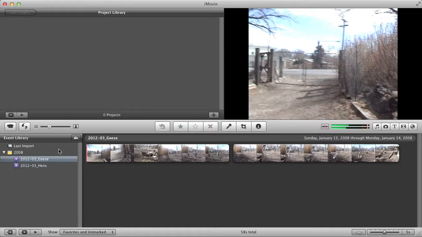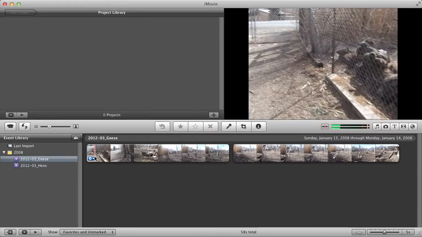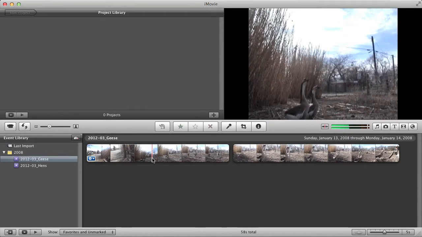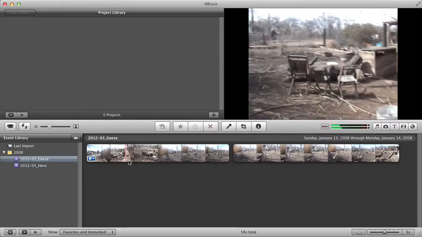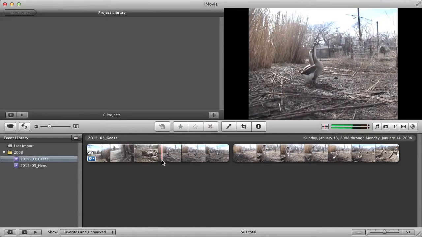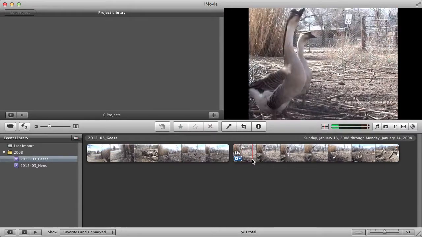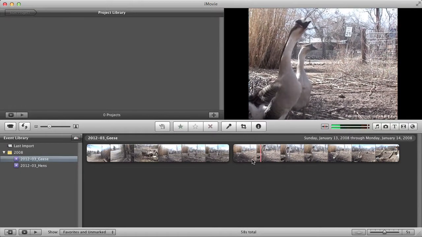Once I've closed my import window, now I have my two events in the library, the geese and the hens. Right now the geese are selected. I can go ahead and scrub through the footage of the geese, start to take a look at what I have. Once again, I can just hit the space bar and that'll play it in real time.